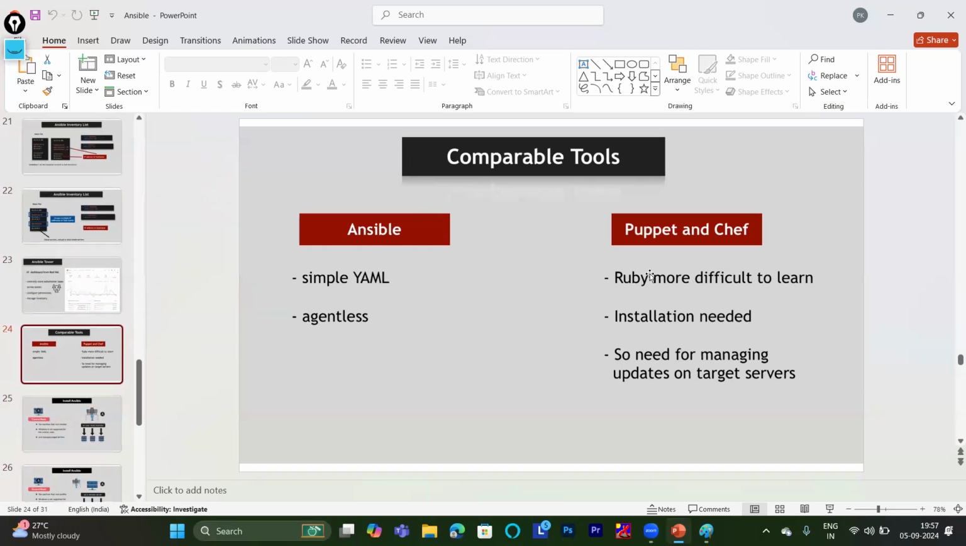Now see, if you are running a Jenkins pipeline, you are going to use Ruby. Please understand, you are going to use Ruby here to run the Jenkins pipeline. Whereas here, you are using YAML. If you are a beginner learning from the very beginning, in that case, I'll recommend Ansible. Or if you are a master in Ruby, then of course you go with Puppet and Chef.